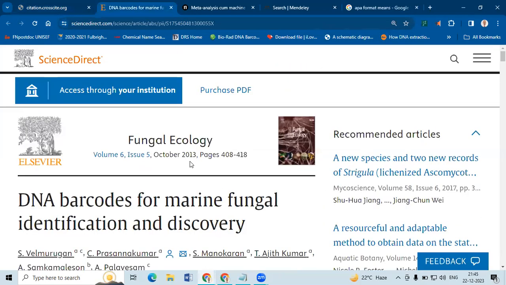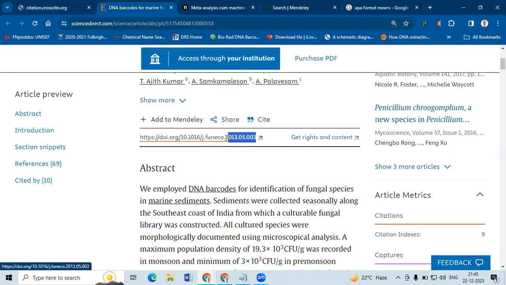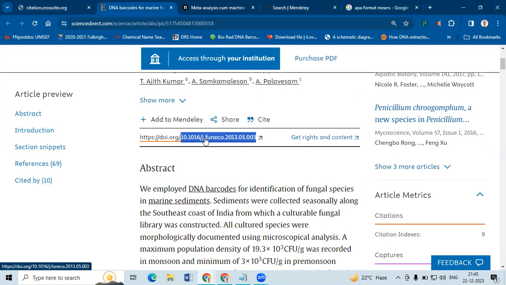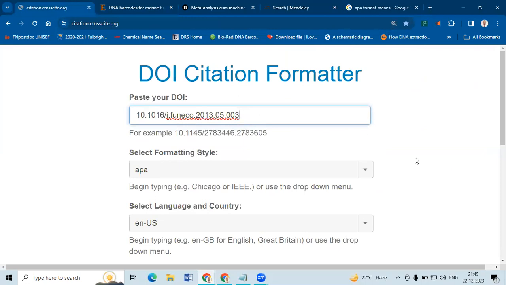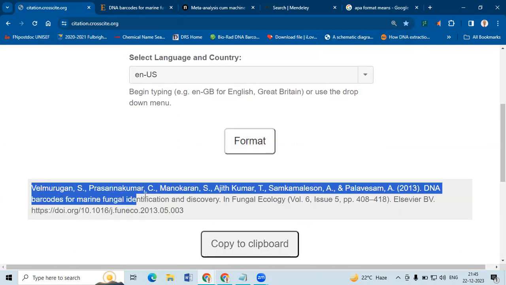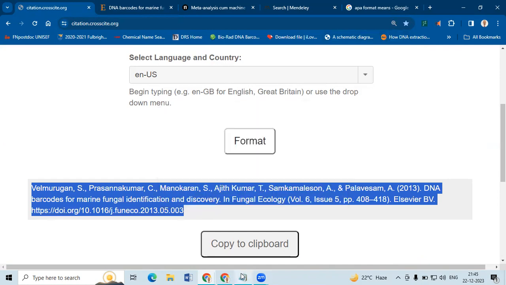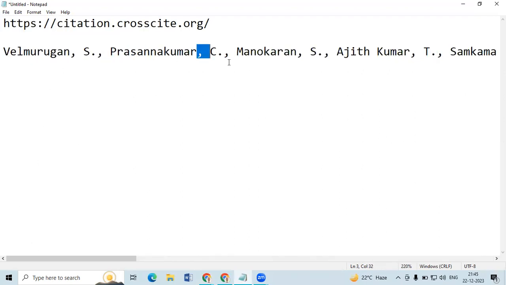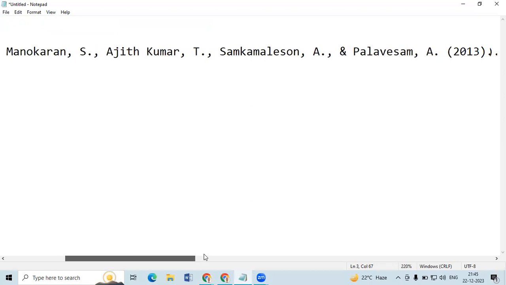Say, for example, you have a paper that you need to write in APA style, which is the most used style in formatting. There are thousands of formatting styles which you can select from here, but what I did here is I just copied the DOI number from the manuscript. I'm giving the number here in the format field. When you give the exact DOI number, you will have an APA format here, which can be copied and taken to the reference. As you can see, this is clearly in the APA format.